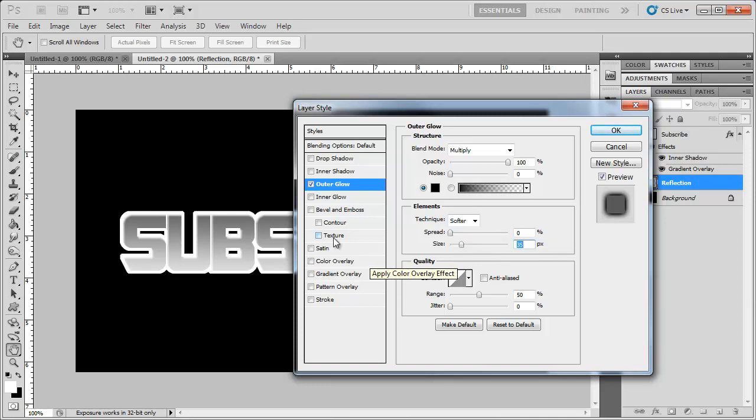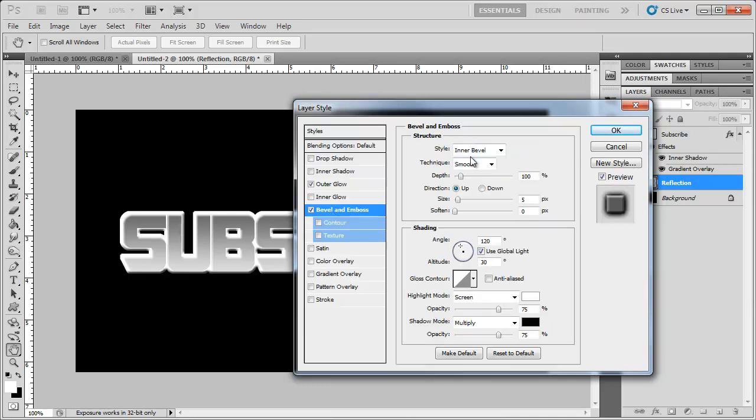Now I'm going to add a bevel and emboss. I'm going to keep the style the same at inner bevel. Technique smooth. I'm going to change the depth to around 399. And I'm going to bring the size up to 6 pixels and keep the softness at 0. Now down here, I'm going to come over to the gloss contour.